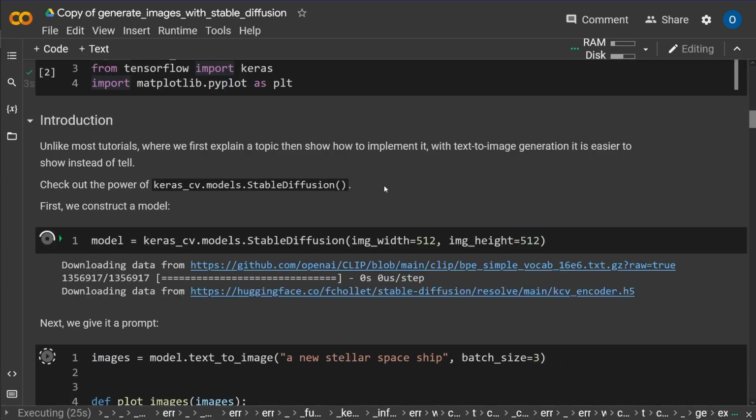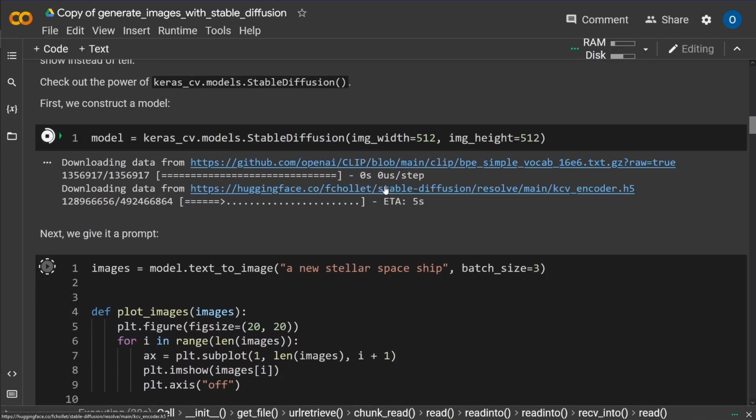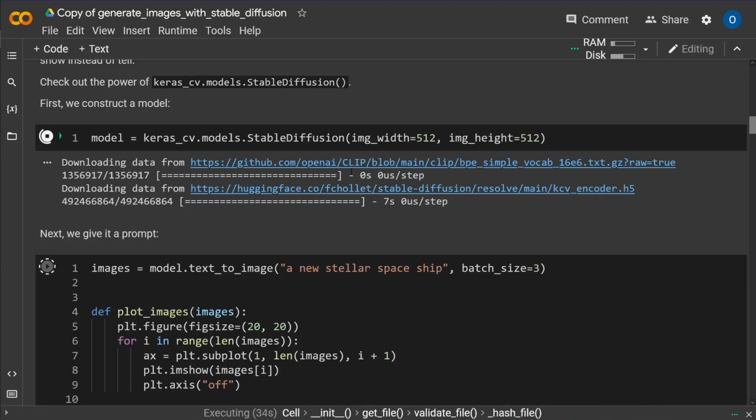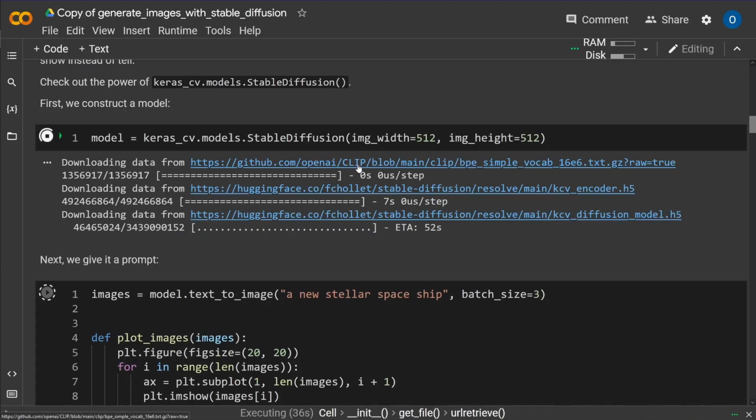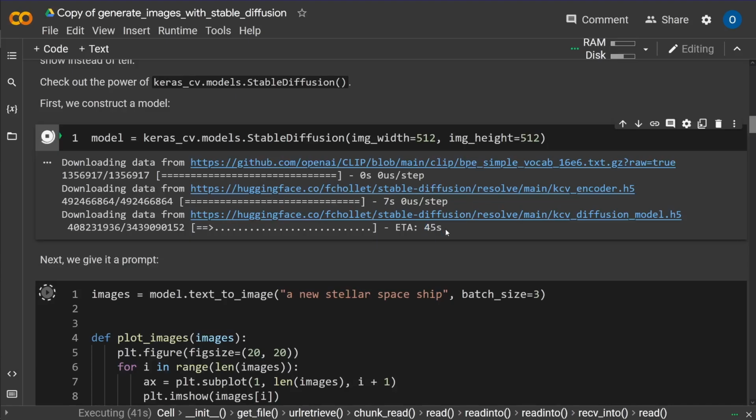So here we go. Download Stable Diffusion from Hugging Face. Beautiful. GitHub, OpenAI, CLIP, yes. Suddenly CLIP is back again in the news. Yes, the Stable Diffusion model, here we go. Another 50 seconds, my goodness. Come on.